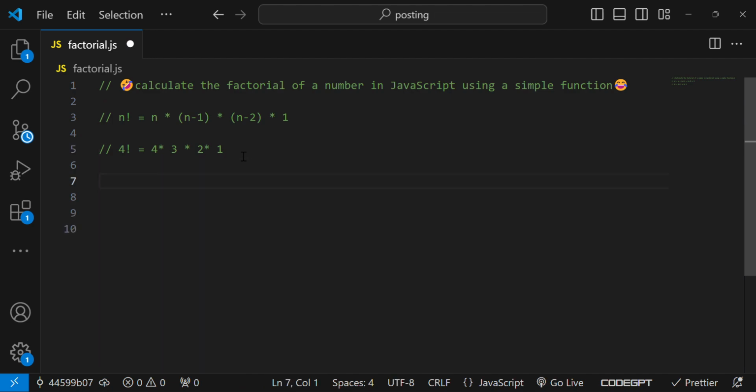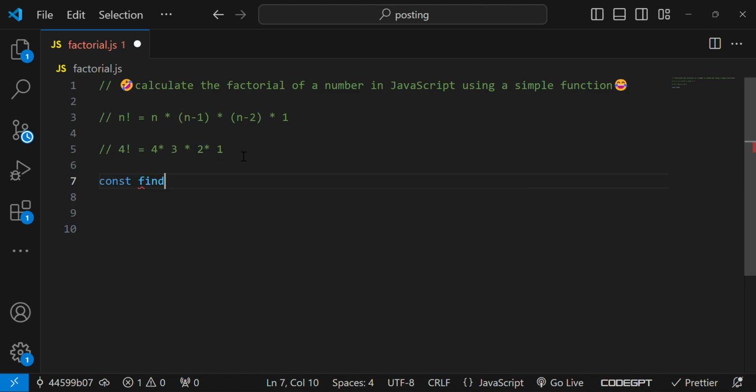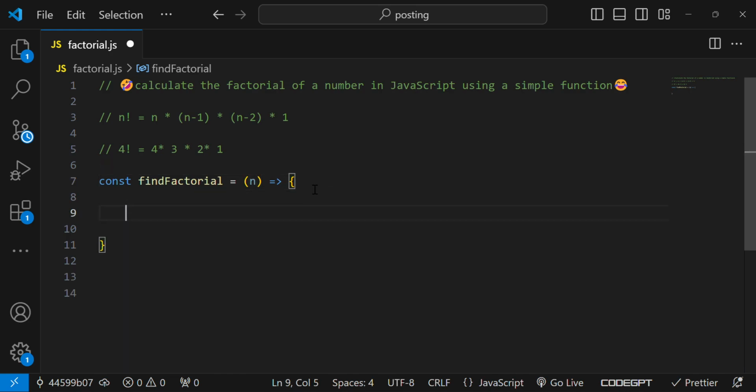First of all, I define one arrow function, const findFactorial. This arrow function takes one parameter, I'm taking n.